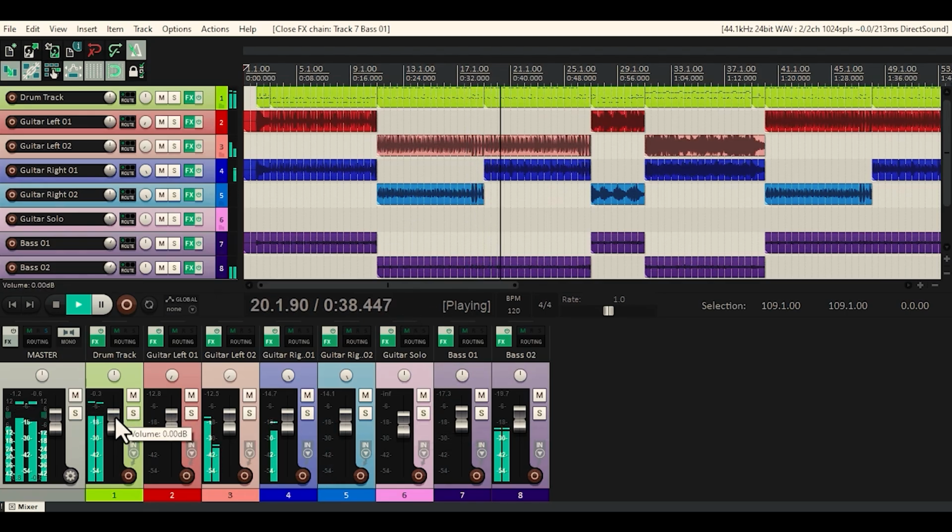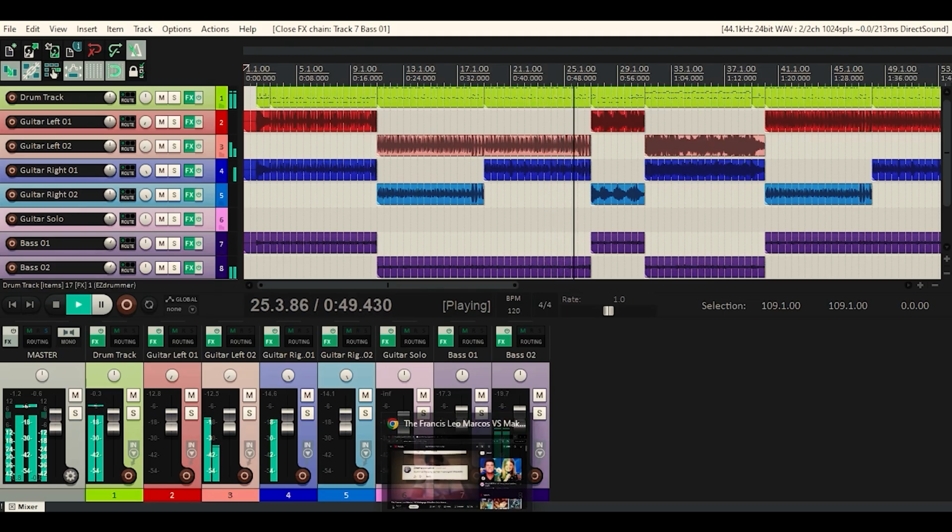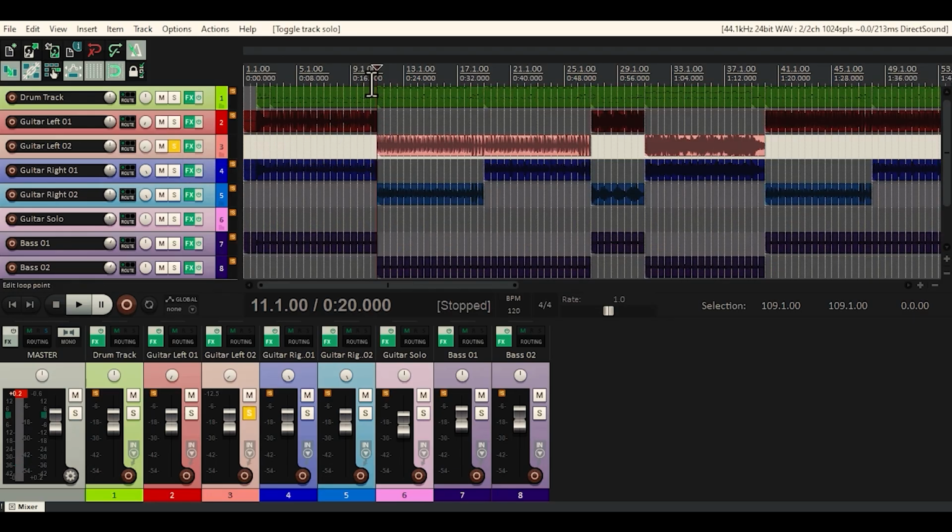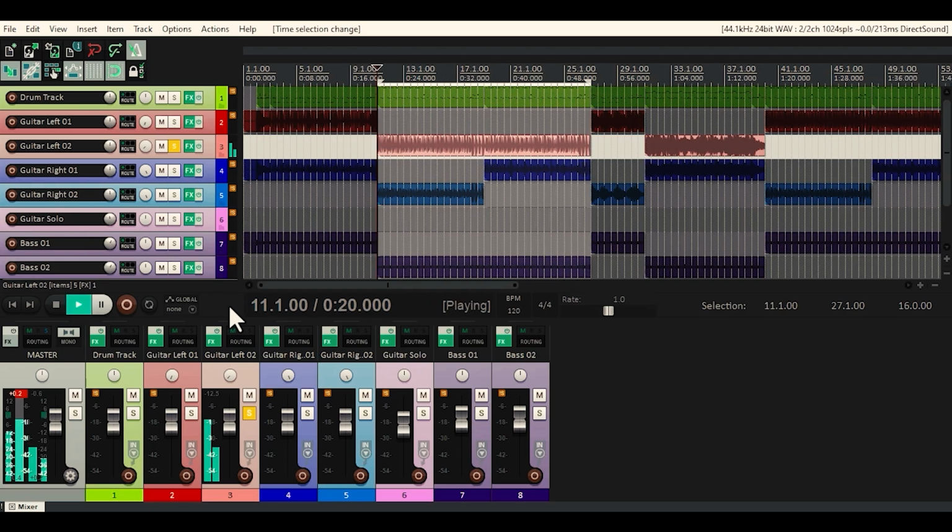A quick reminder, always check for red levels in your mix. Hitting the limiter indicates excessive volume, which can affect the mastering process. Let's tweak the guitar amp just a bit. Let's switch to mono to really hear the guitar tone.